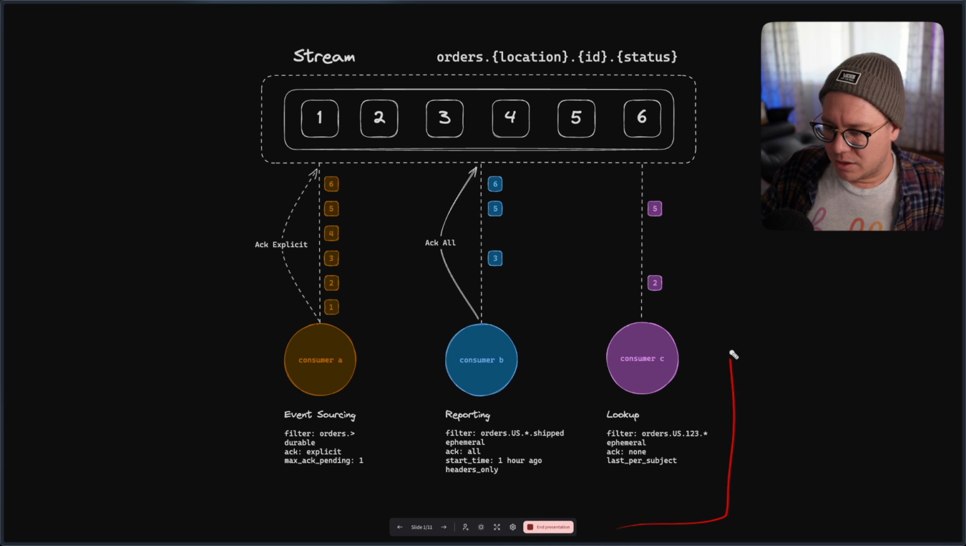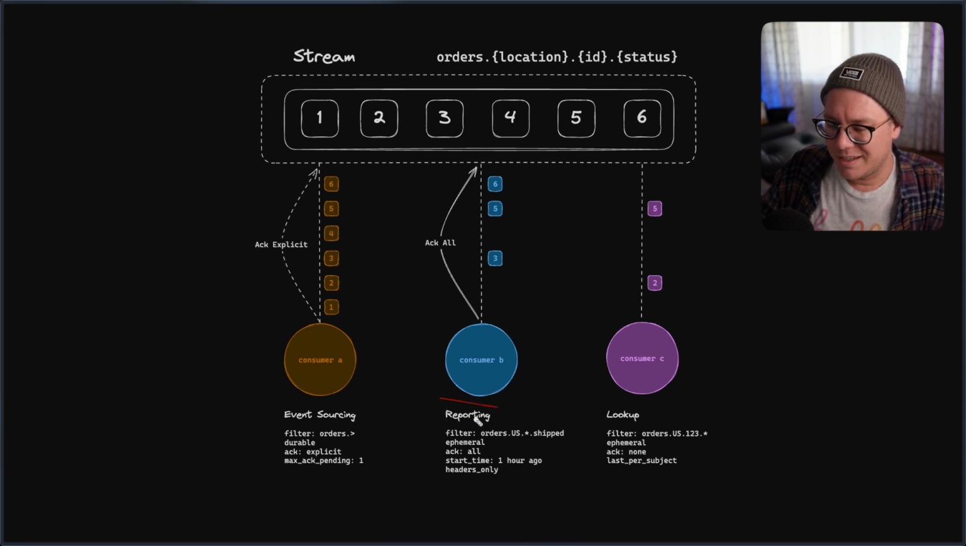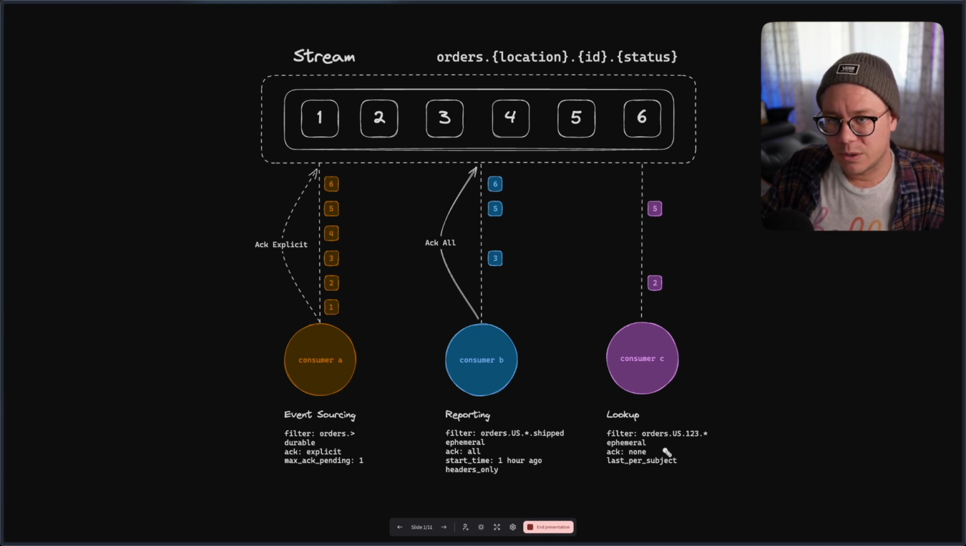Our last example is lookup, meaning let's say I just did the reporting feature and it gave me all of the shipped orders, and now I want to kind of double click on an order, look at its ID, and basically give me all of the statuses that order has had. So we're going to be using a couple different configuration settings to do this in a really efficient way.